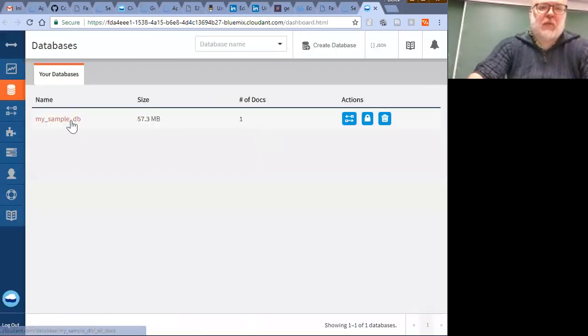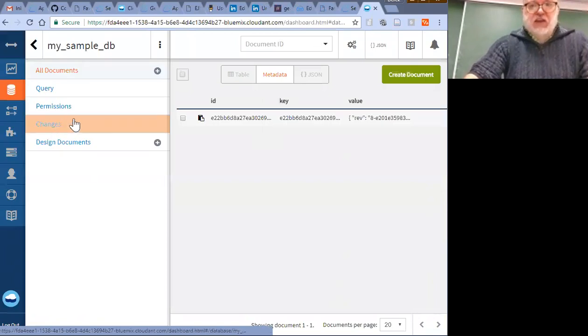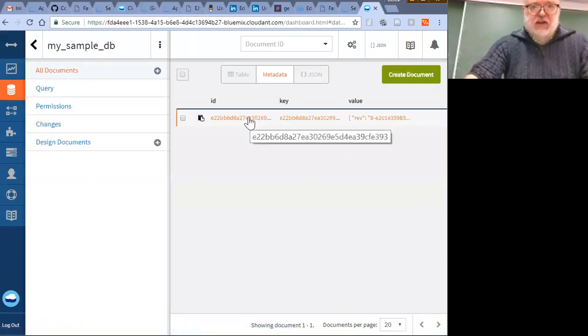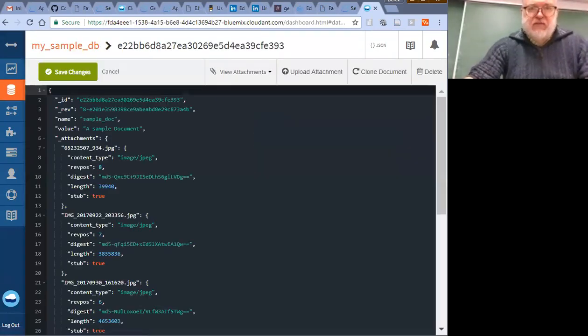we've got the MySampleDB that was created. It's about 57 megs of stuff in there, mostly taken up by those images because it's actually serializing the images into the database as well. And when I look into that database, I can query it if I want to, and I can see that I've got one big table of all of my stringified JavaScript objects.